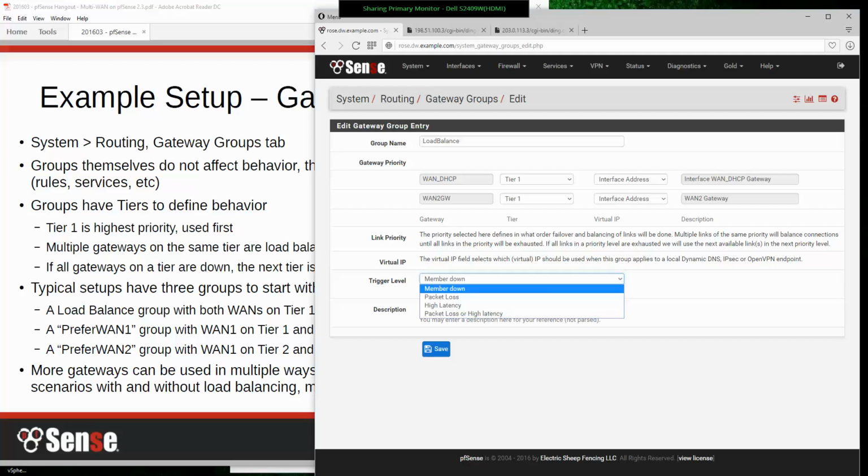The trigger level here can be a little tricky. Most people are fine with member down. If you find that's not sensitive enough, you can try to use either the packet loss or latency or the packet loss or high latency trigger. And when you do, the gateway will, the failover or whatever action you're defining here will take effect when it reaches the alert status instead of the actual down status that it does with member down. And then there's a description here for your reference.